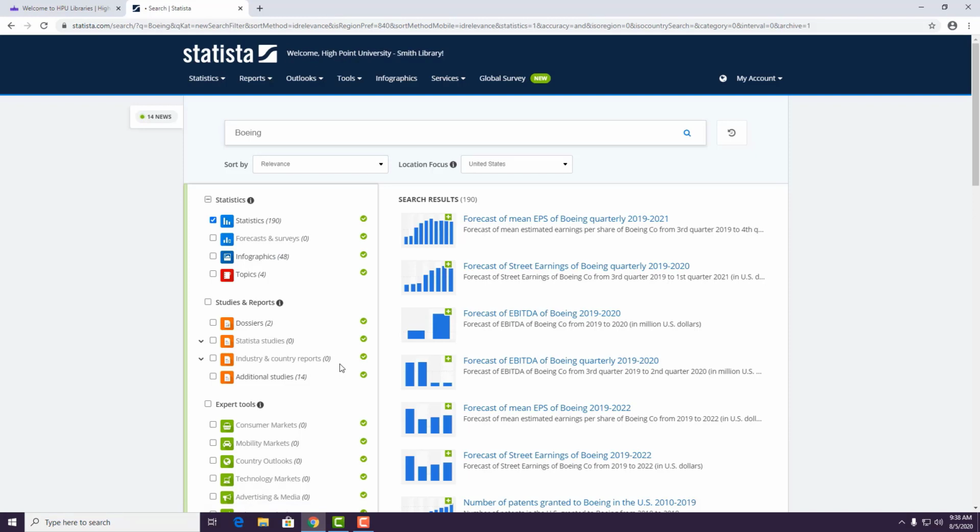So can you think about some other terms that I could have searched other than Boeing if I was interested in the aircraft industry? Sure, right. I could have searched airlines. I could have searched aircraft. I could have searched any of those other sort of industry terms. So this has all to do with what Boeing's doing and so forth.